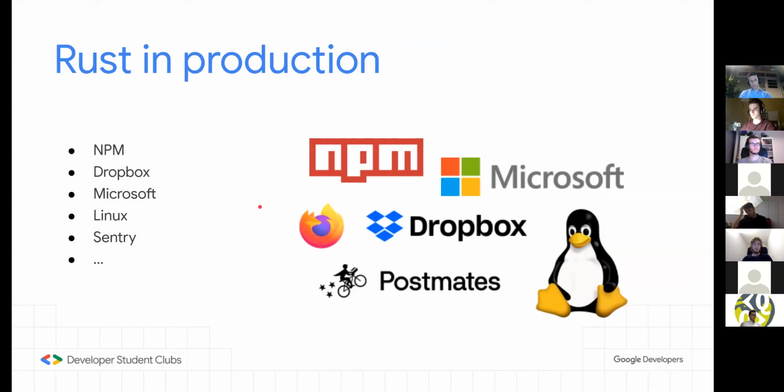And they wrote Servo, which is a browser engine. And once features in Servo got good enough, they have been merged into Firefox. So now there are several features in Firefox which are written in Rust.